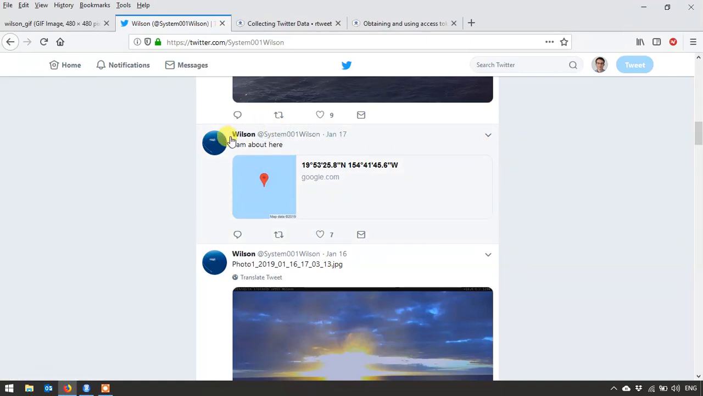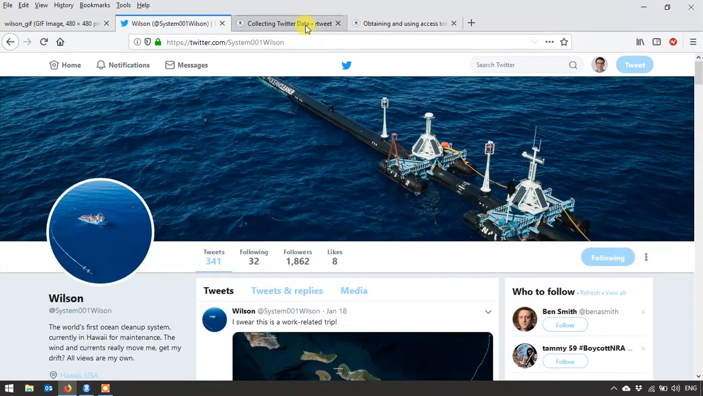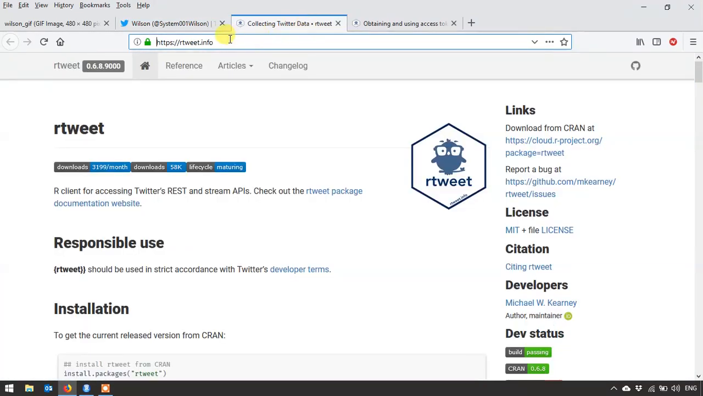But yeah, so that's what made it a little bit more tricky, is having to extract this longitude and latitude out of the Google Maps URL. In order to get the tweets, I used this rtweet package, which is a really amazing package for getting Twitter data. It's the easiest I've found so far. I've worked a little bit with Python previously, and it was nowhere near as easy as this.